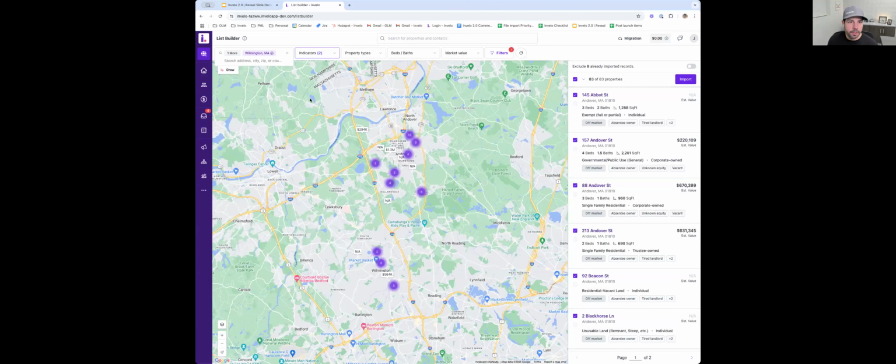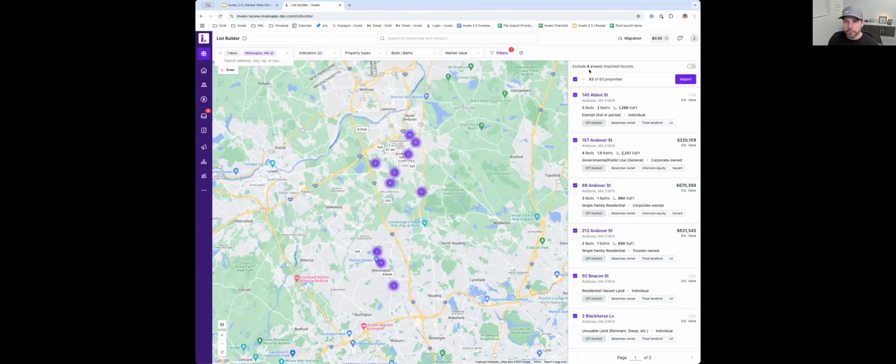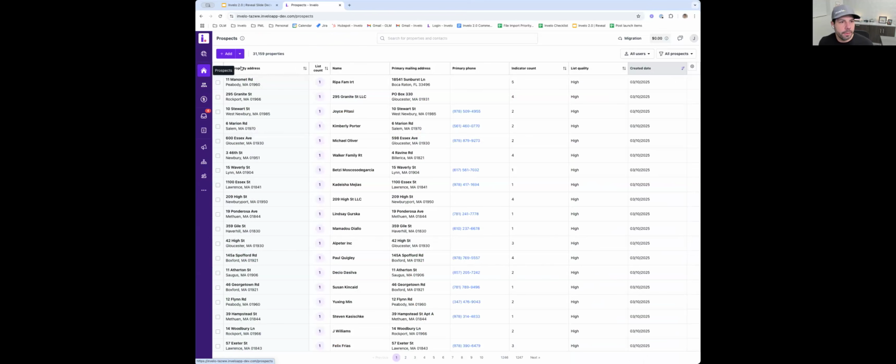And again, as you saw here, there are many different unique ones that you can do, like pre-foreclosure, auctions, zombie properties. There are tons of different options, and they're endless when you start to add in all the advanced filters. Okay, let's go on to prospects.